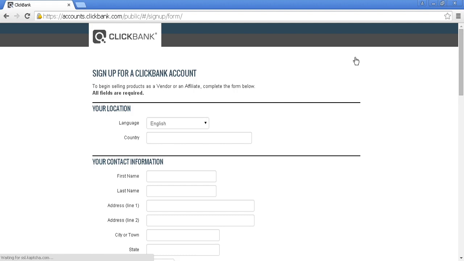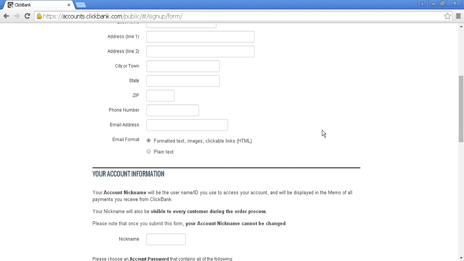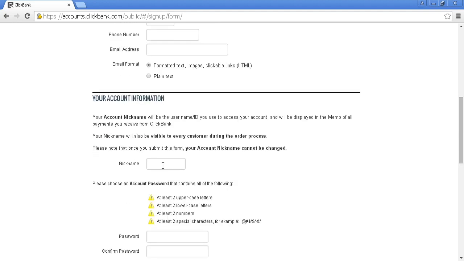And it takes you through to this page here, where you enter in all the information that you have about your location, your language. You want your contact name, email address, mailing address, and so on. And what you can do, just scroll down a bit. You also want to know whether you want your emails in formatted text or plain text. And then you have to have a nickname. And this is the name that will be assigned to your account and to your products. And it will be in your username and your ID every time you log on.